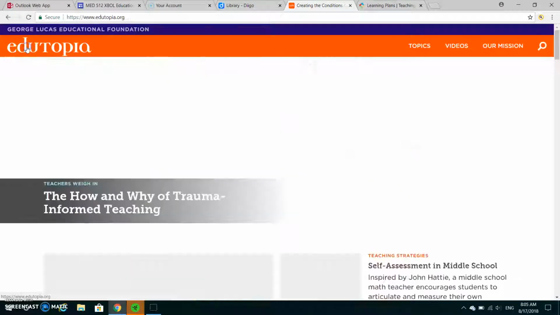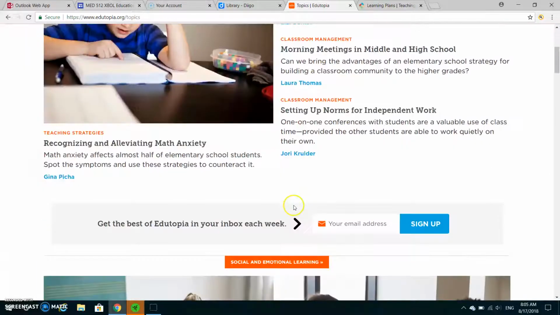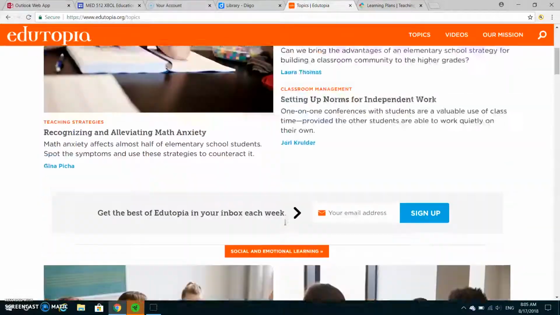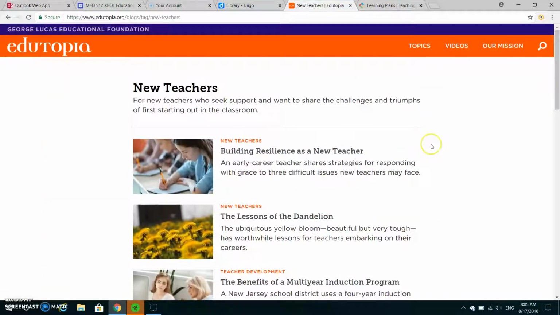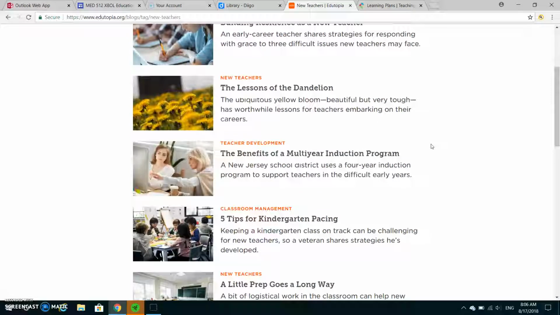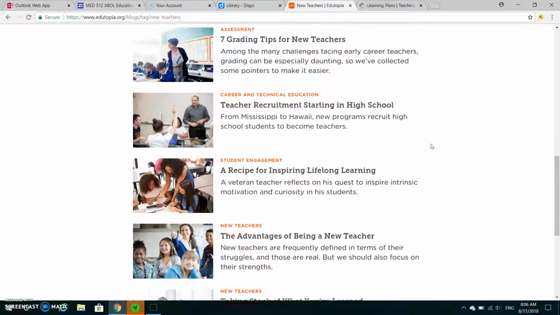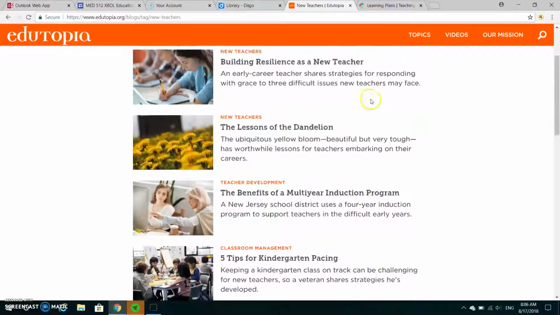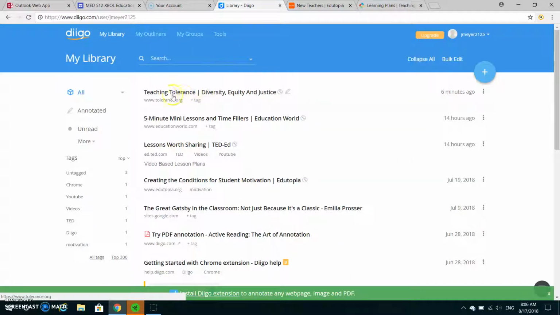But Edutopia in general has a ton of different things like this. You can go to different topics like new teachers, social emotional learning, et cetera. It's a ton of really great articles for new ideas for your classroom management plan, or for how you're going to assess learning, how you're going to structure your learning, things like that. So it's a lot about classroom prep, organization, management, motivation. I think that's really helpful. It's pretty cool.